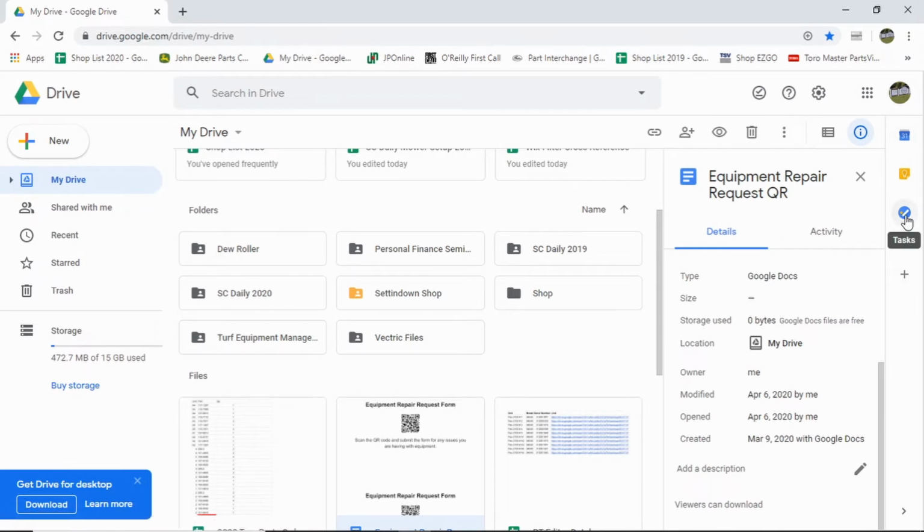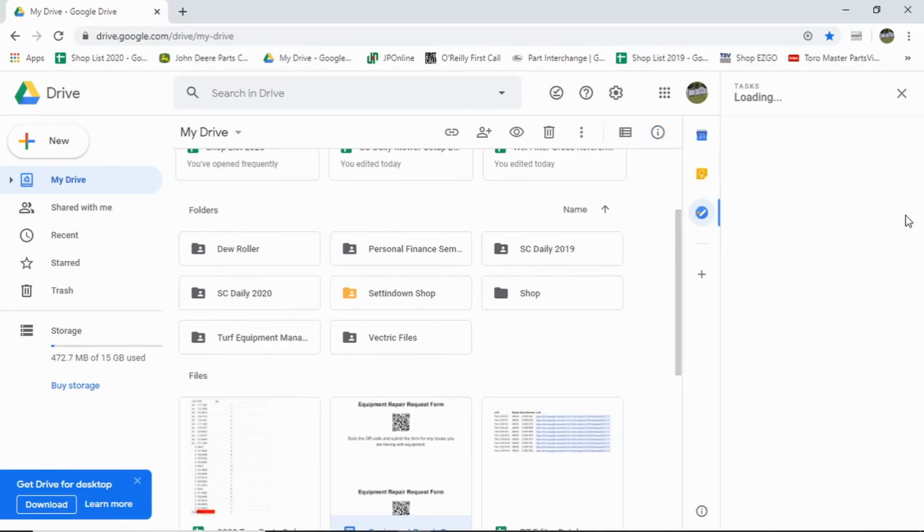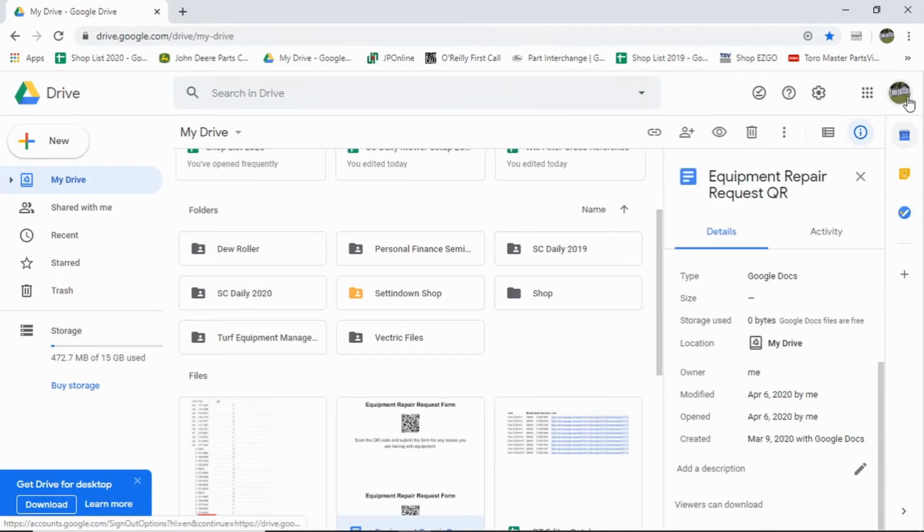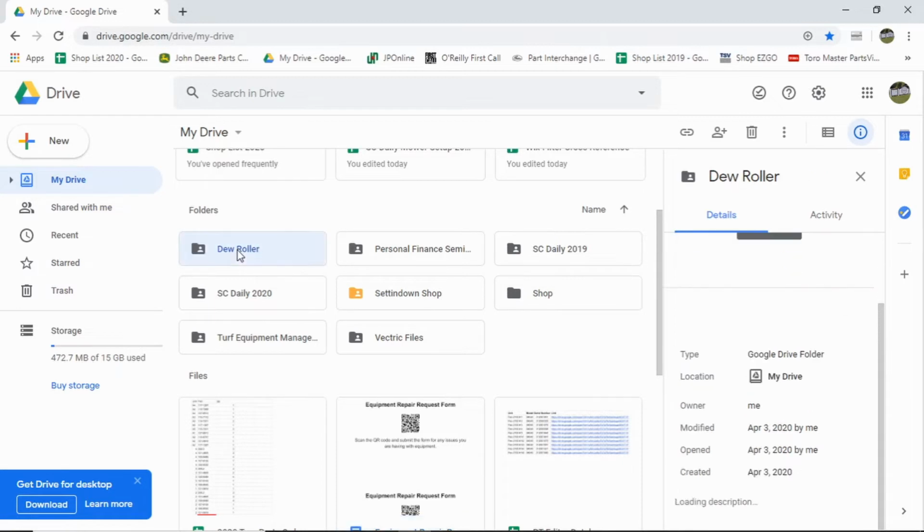The next one here is Tasks, and I don't use that very often, but it's similar to Notes, so you can just have a list of tasks in there. But I do recommend checking out Google Keep. Really handy little guy.